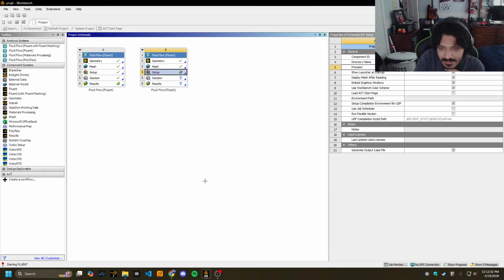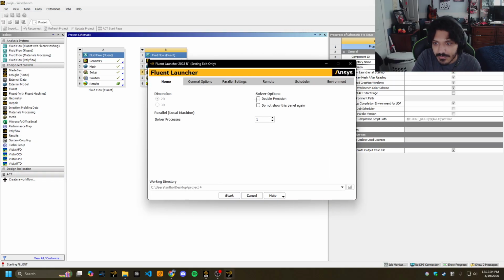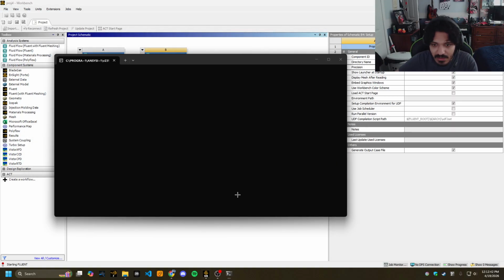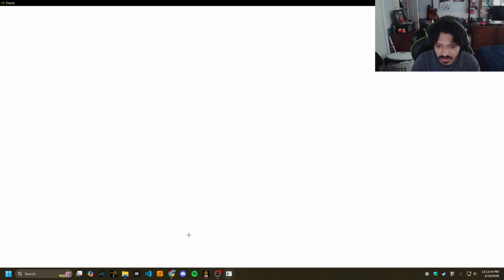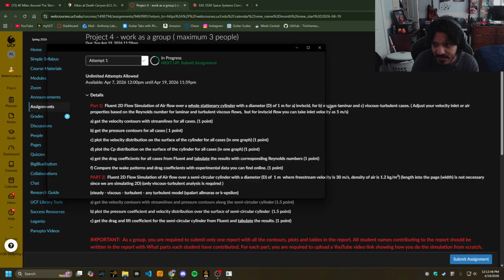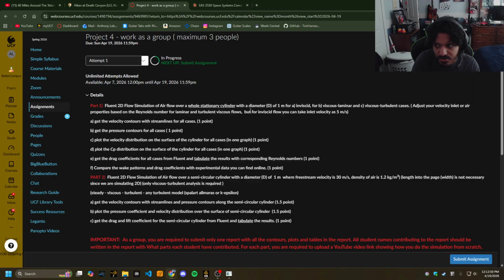And double click on setup. Double precision. I set it to 2 solver processes because it's what my computer can handle. And we start our simulation. So let's look at the conditions. So the first one is going to be inviscid. Inviscid flow, you can take velocity as 5 meters per second. So let's see.